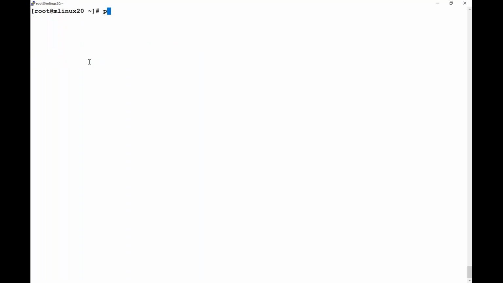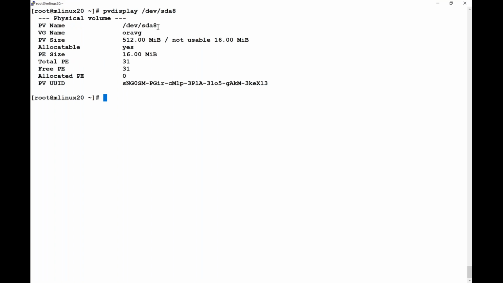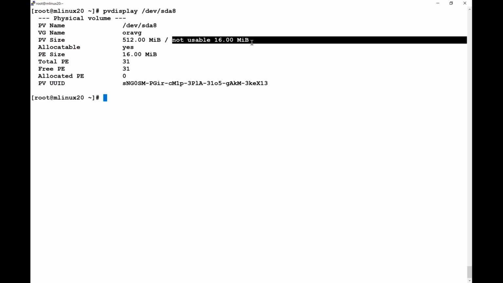Now, first of all, you run pvdisplay /dev/sda8. You see sda8 is a part of aura VG, capacity is 512 MB, allocatable is yes, extent size is 16 MB, and you see not usable is how much? 16 MB. As I told you, one extent would be reserved for the concept of metadata. So close to one extent, or exactly one extent size, it is going to reserve.